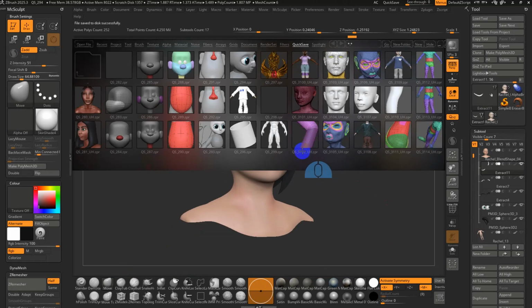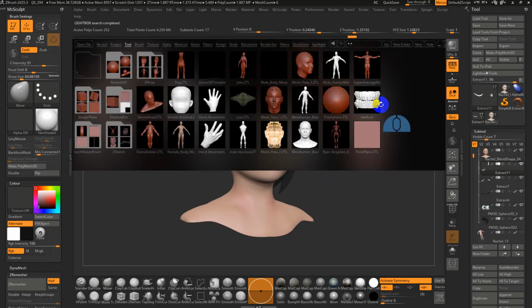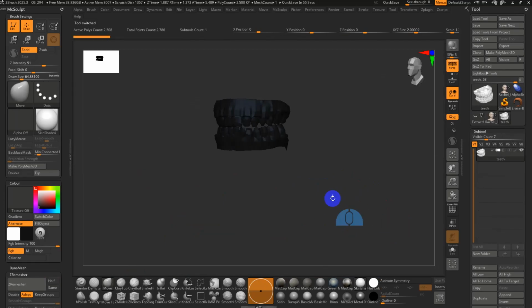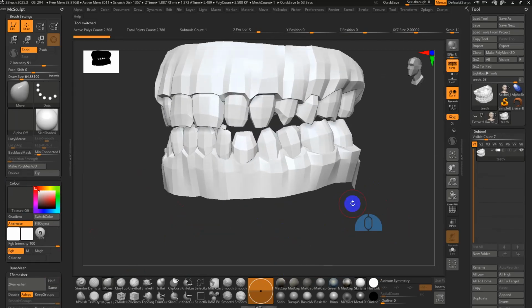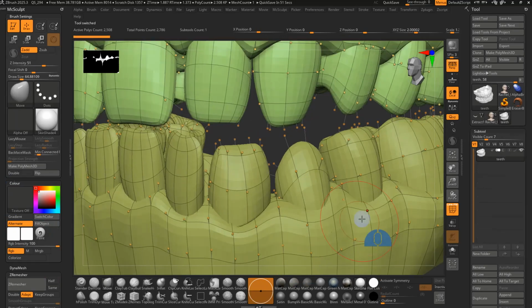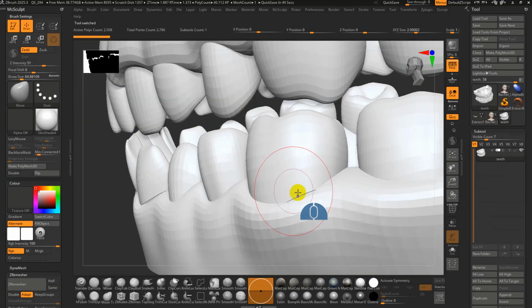As mentioned, I did include the teeth and gums in the install of this version of ZBrush, but I'll mention a few problems I had with this version. One issue is that when this is smoothed, there are some gaps here. You see there's a gap between this tooth and the gums.